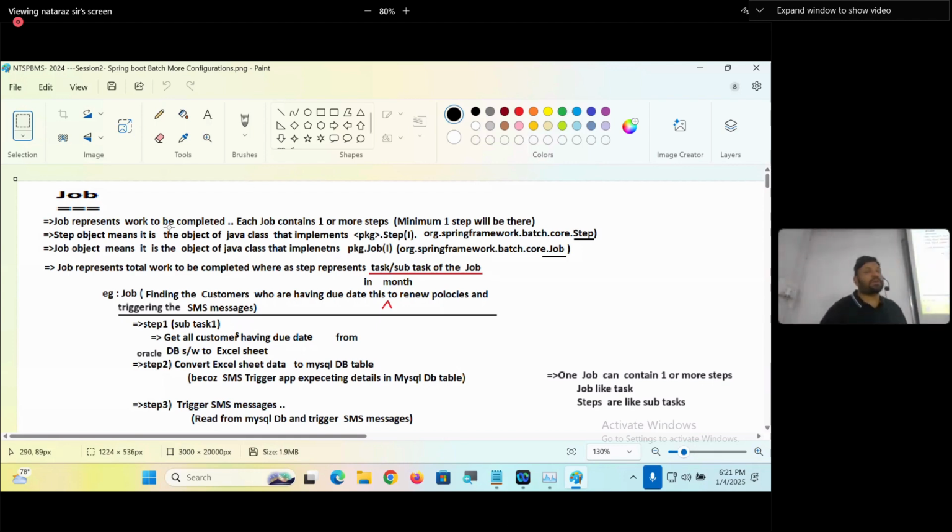Job represents work to be completed. Each job contains one or more steps. Minimum one step will be there. Can you think about a job without any subtask, guys? No. Because there will be one or another task to complete.